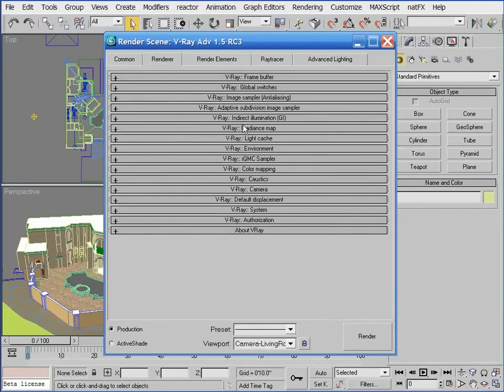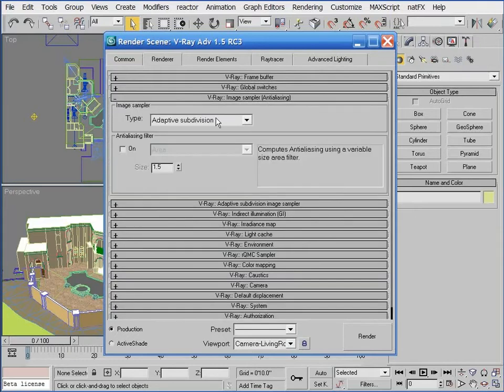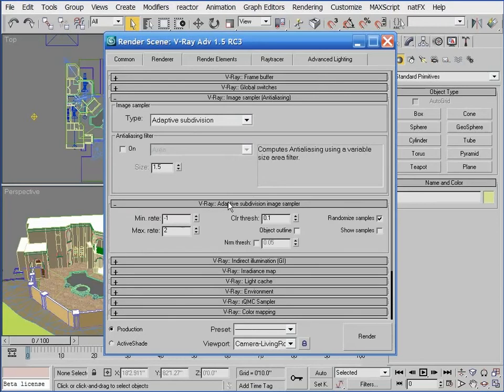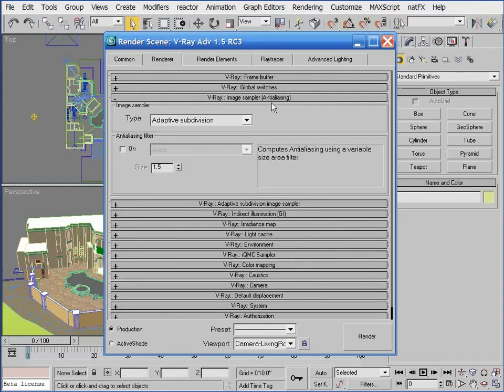Next, I want to go to the image sampler, and because of all the large, smoothly shaded surfaces, this scene is a perfect candidate for the very fast adaptive subdivision sampler. Although this may certainly change once I add furniture and other details, for now I'll leave this sampler enabled. I just wanted to point it out because image sampling is so important. I don't want to change it though. I want to use this sampler, and the default values are really ideal for quick test renders. So I'll leave everything here set as is.